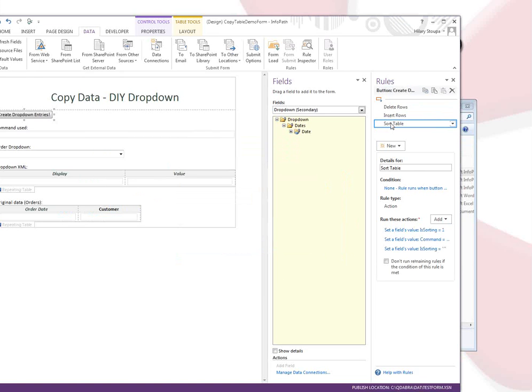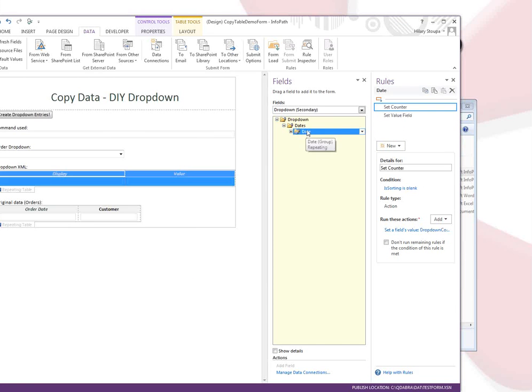Okay, so let's talk about order of operation. When I insert rows, if you're just looking at this logic, you're like, she inserts the rows and then she sorts the table. How bizarre. She's sorting a bunch of blank rows. But of course I'm not, because when I insert the rows, logic fires on my date field. And I'm using set counter. I've got a different counter that I'm using for this so as not to cause confusion in my form. And it's the same logic that we used in the more complicated copy data. And then I set the value field.